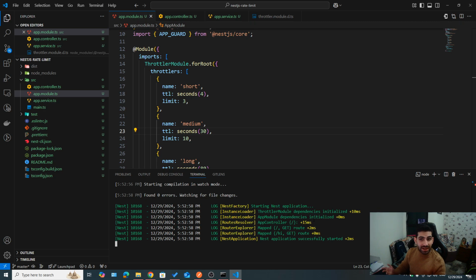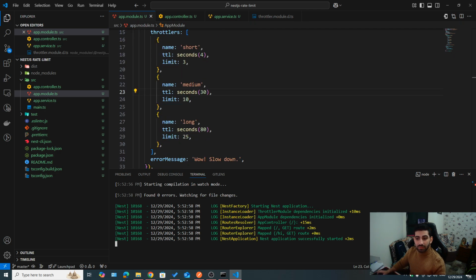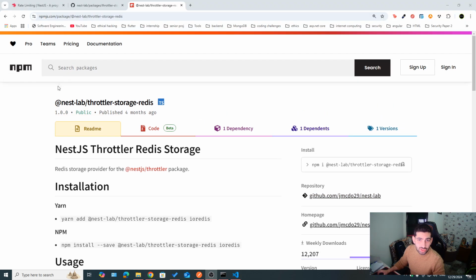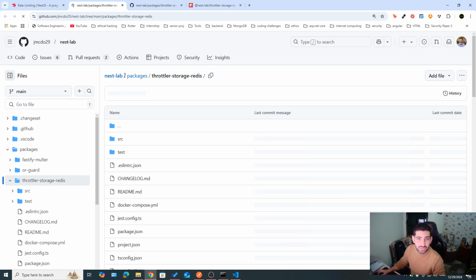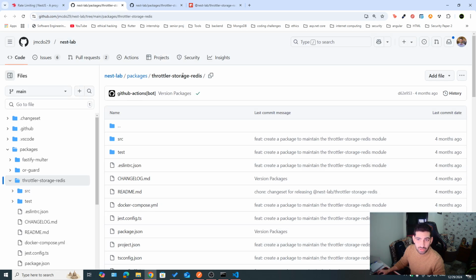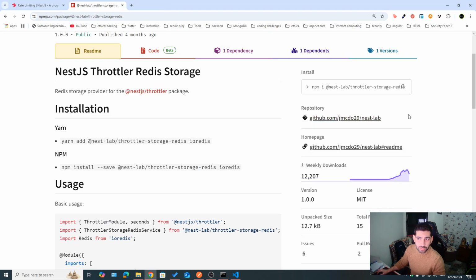Well, we can use Redis or other stores. Thankfully, there's an actual community package we're going to be using so that we use Redis instead of the NestJS in-memory caching. We are going to be using this package, nestlab/Throttler storage Redis, which is, by the way, mentioned here. For distributed servers, you could use this community storage provider for Redis. If you open this up, as you can see, Throttler storage Redis, nestlab. So we're going to be using this community package.